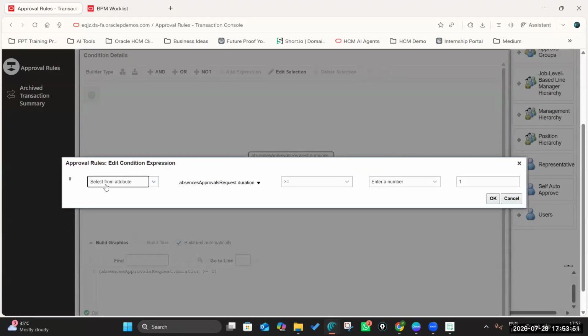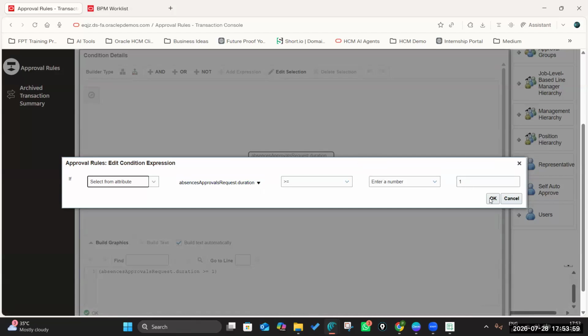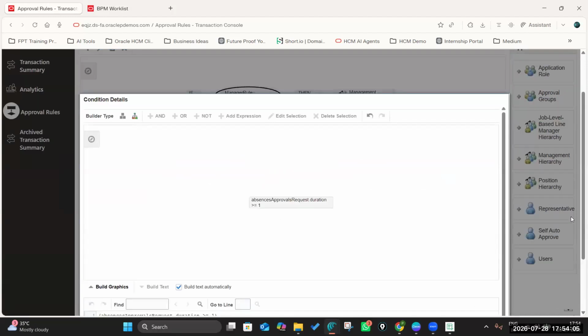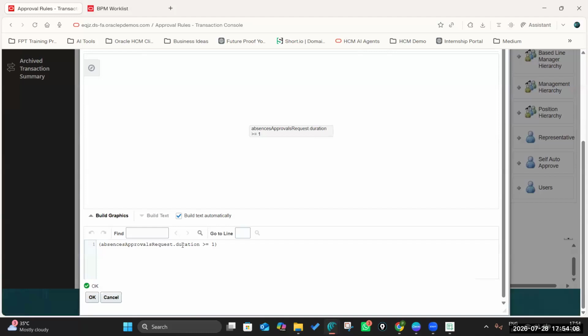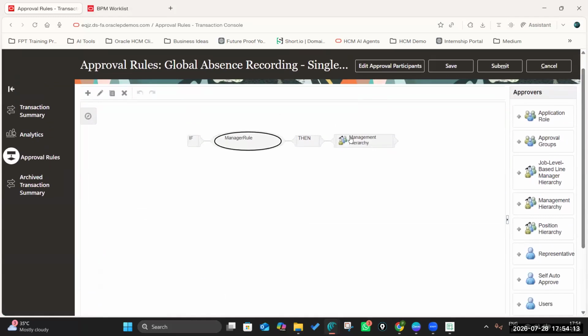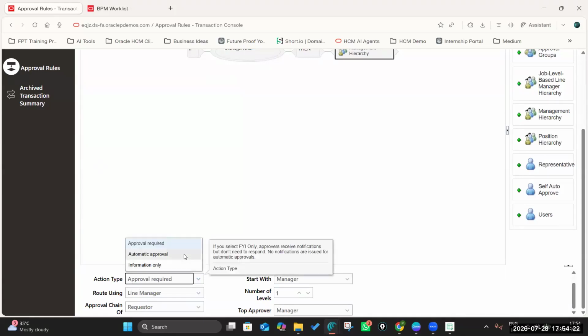So what it is saying here: if the attribute from the absence approvals request, duration, is greater than or equal to 1, if a particular absence duration is greater than 1, it should go to the management hierarchy. And how should it go? Is approval required, or just for information purposes? If you do not select automatic approval, approval is required from the manager and it routes through.